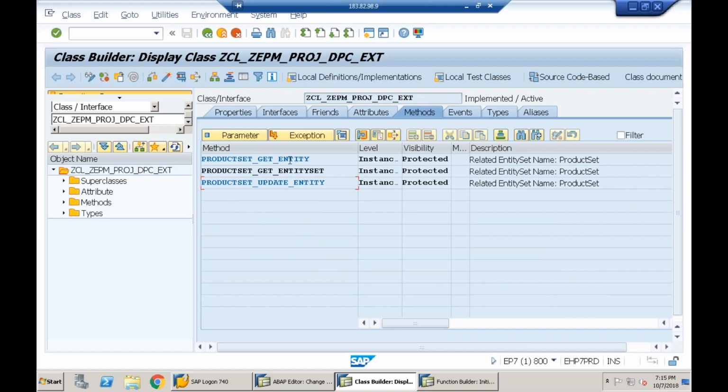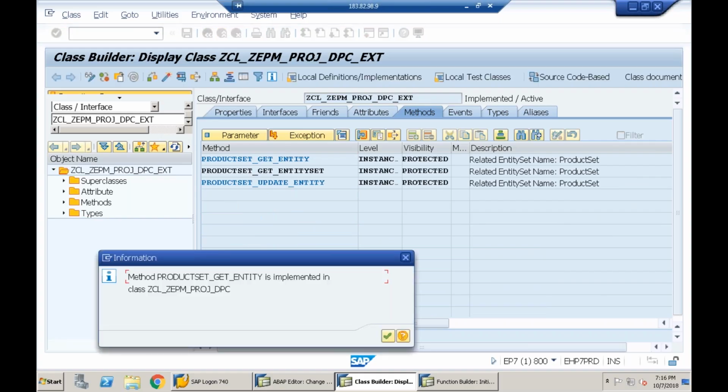Suppose I double click on this method here, product set underscore get underscore entity, what is the message I got? Method so and so is implemented in the class, which class? The data provider class. So there is already an implementation available.